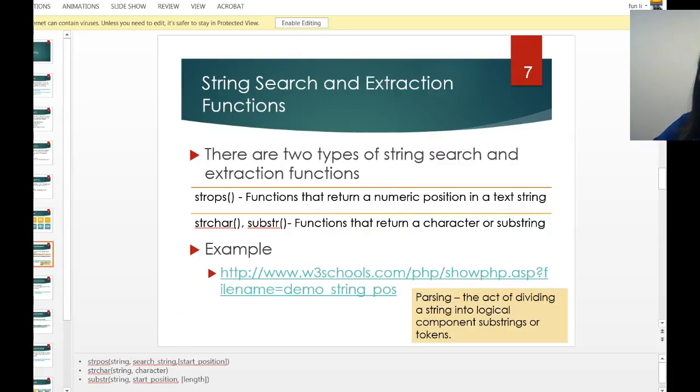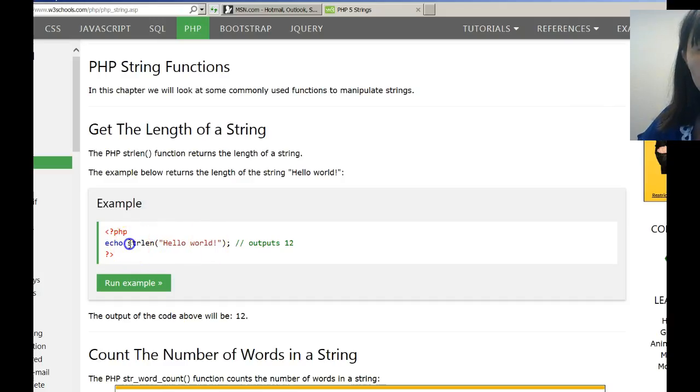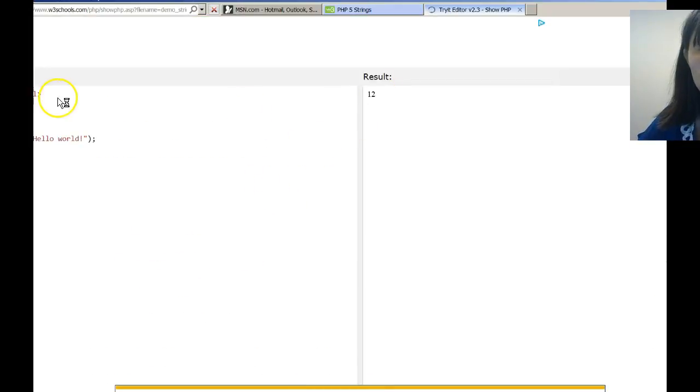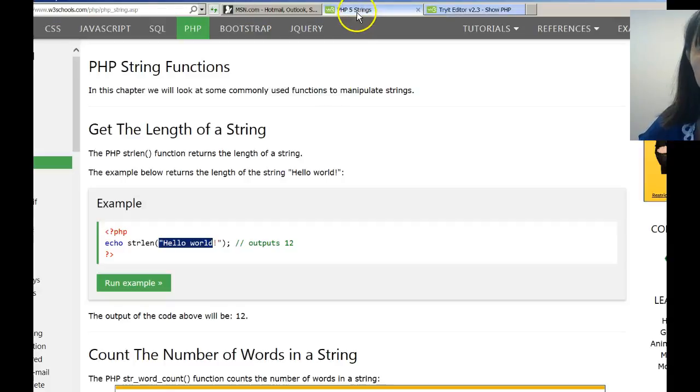So let's look at our W3 Schools, and let's look at some of the examples of the functions that we just looked at. So we can use the strLength, which gives us the length of the string. So for this hello world, the output will be 12. So we can try running the example and we get the output 12.